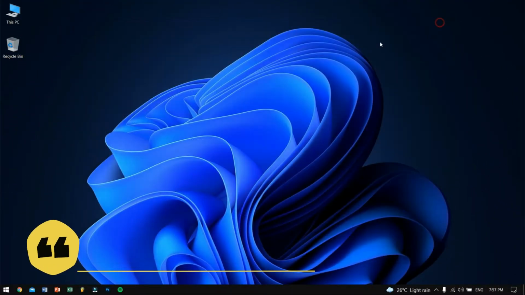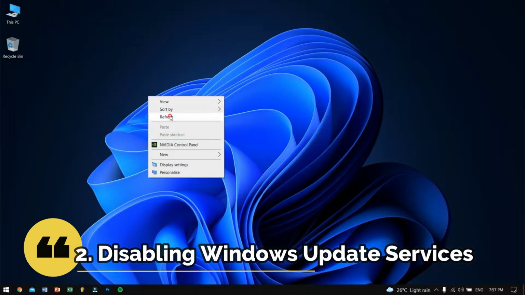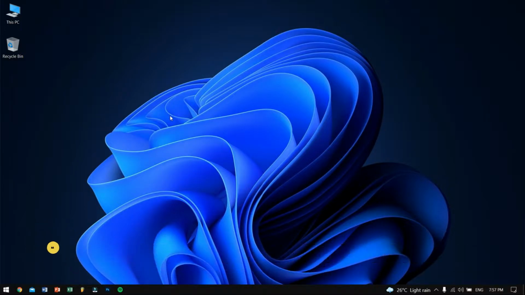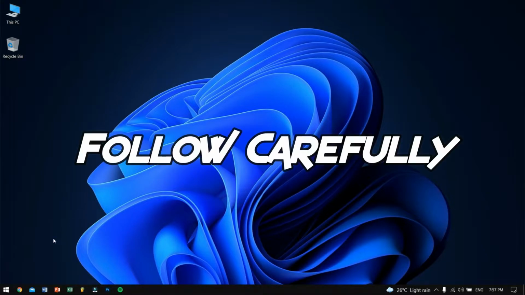In method 2, we'll disable Windows Update by disabling the Windows Update service. In this method, we will be modifying the Windows Update service's properties. It might sound really complicated, but don't worry, I got you covered, just follow my lead.